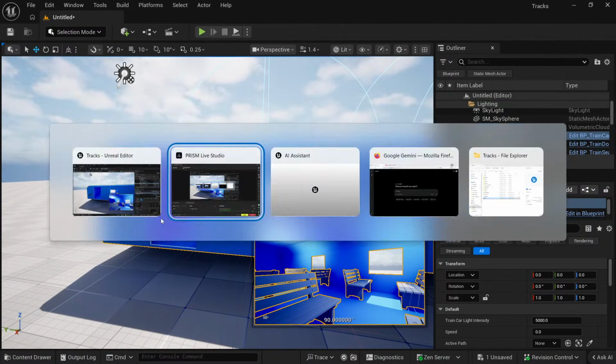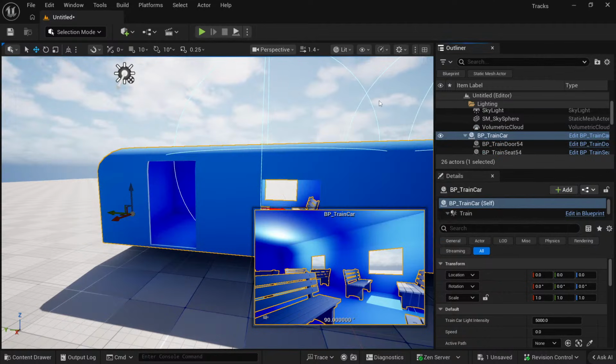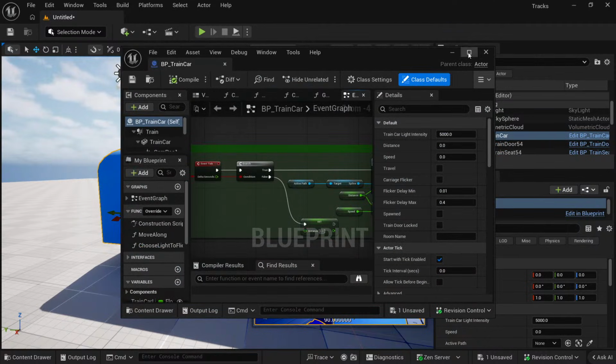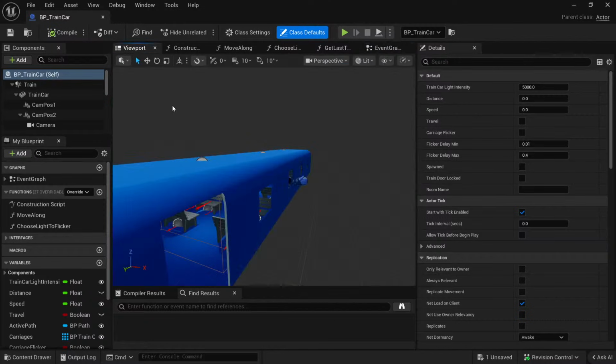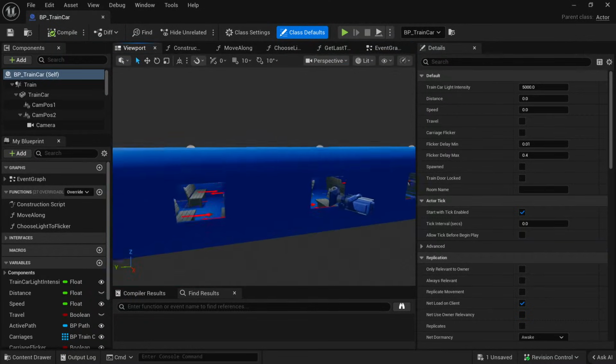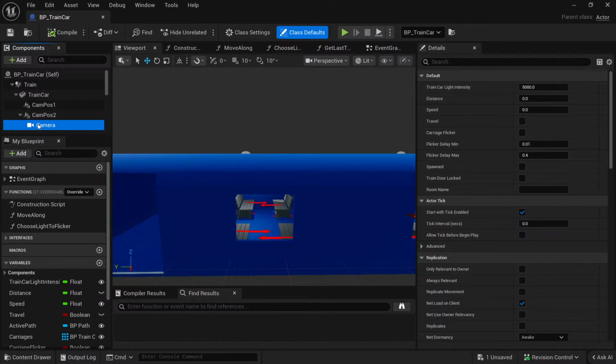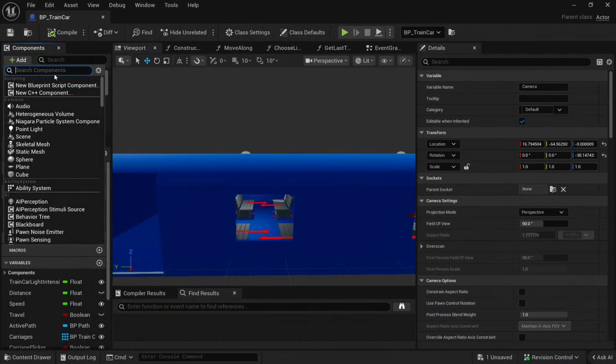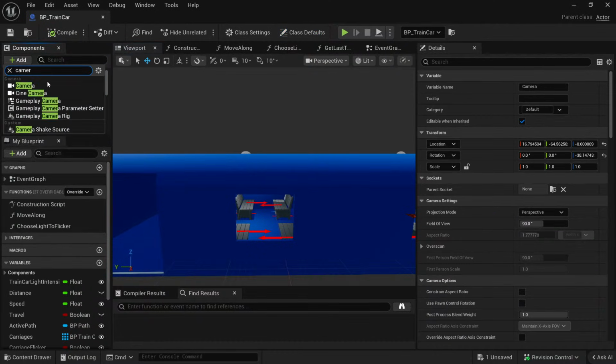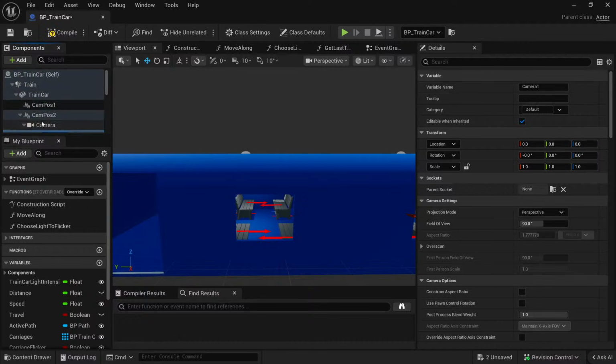Working on getting the camera placement, just to kind of see. Should put cameras on multiple ones for now just to see what it looks like.